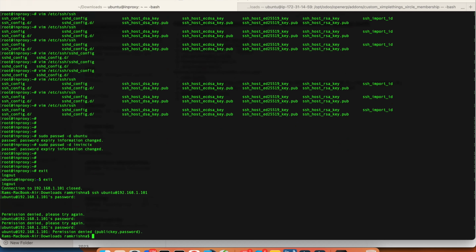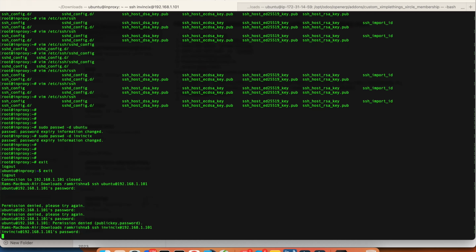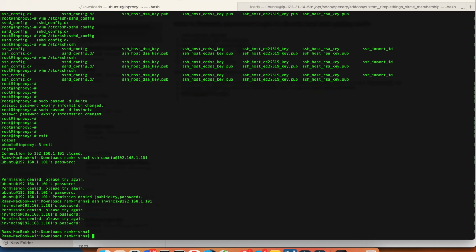It says please try again, permission denied, public key and password. I will try with the other user, and here it says the same thing, permission denied. And this is how it works.